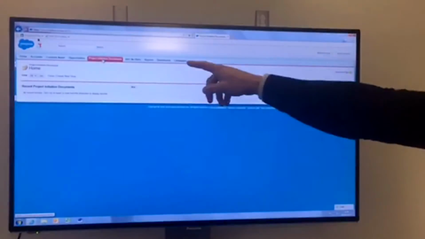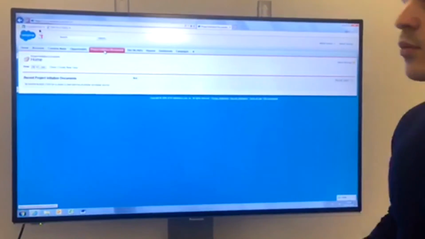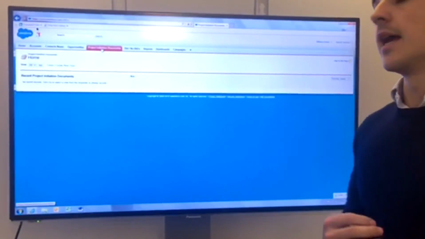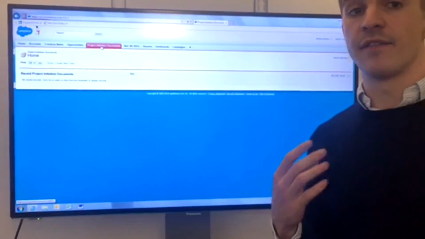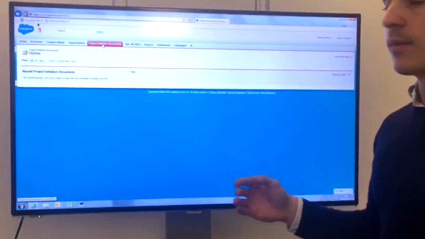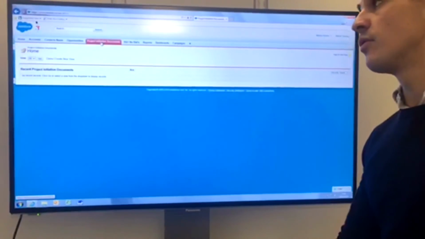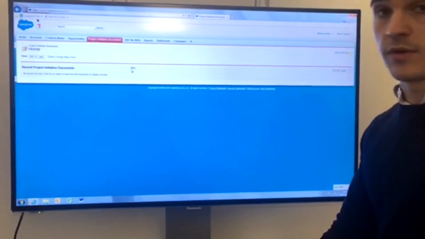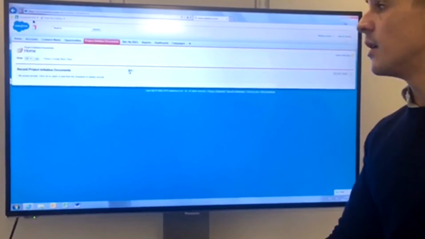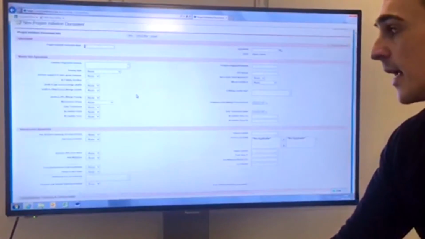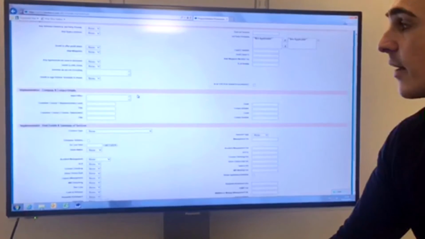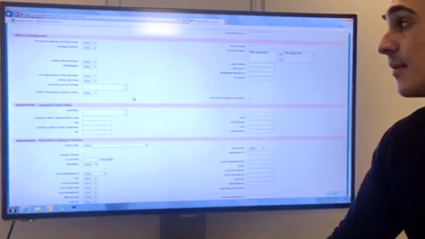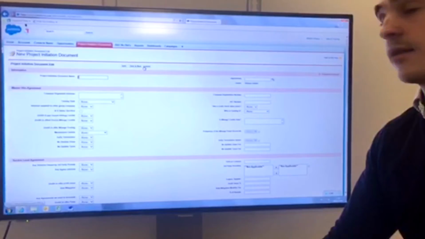Okay, so now we're on the Project Initiation Documents tab. We very rarely use this in our role, however it's a very key element for our implementation team. So to set up a new Project Initiation Document, this is after we've won, we select New, and in here we populate all the fields as necessary so that the implementation team essentially know what they're dealing with.